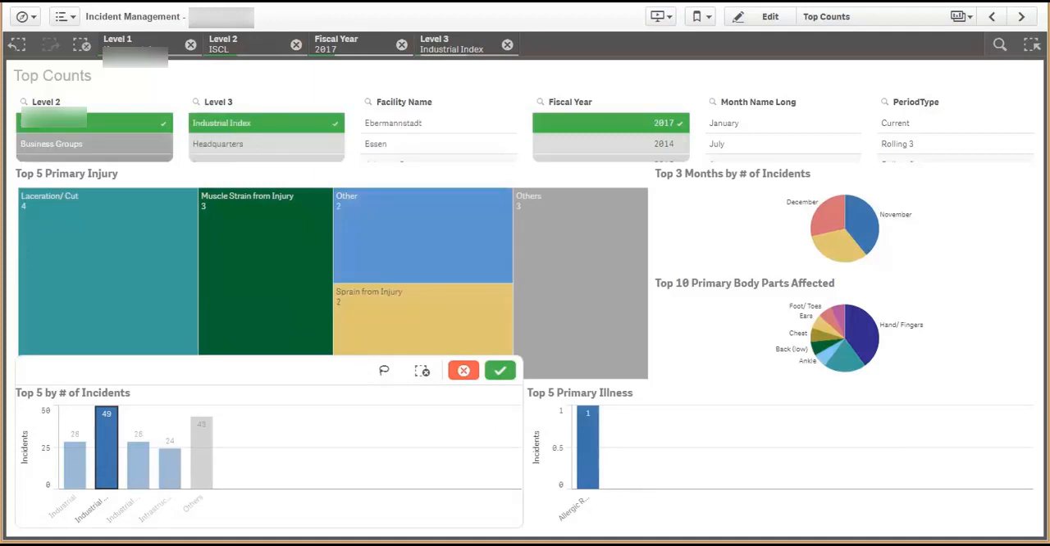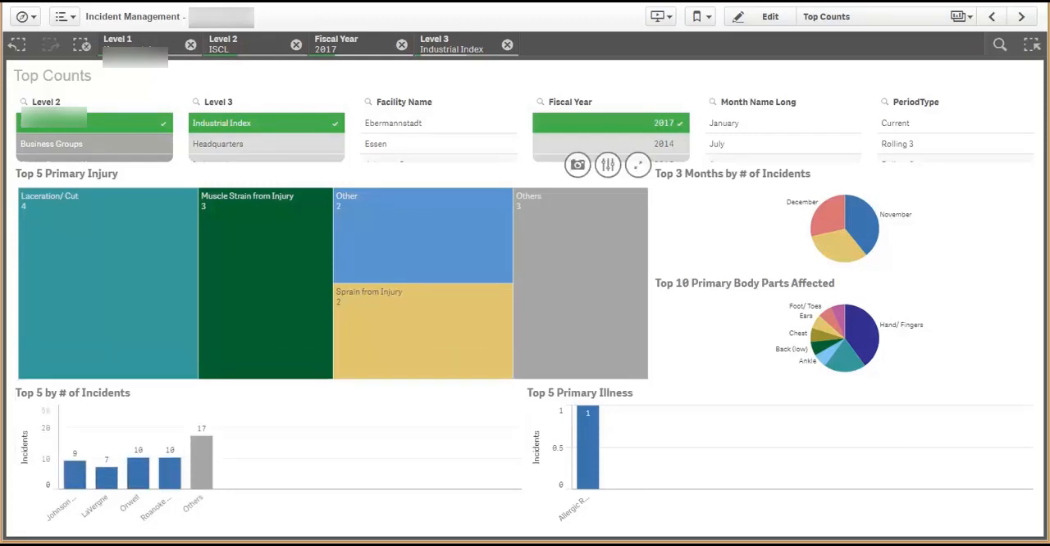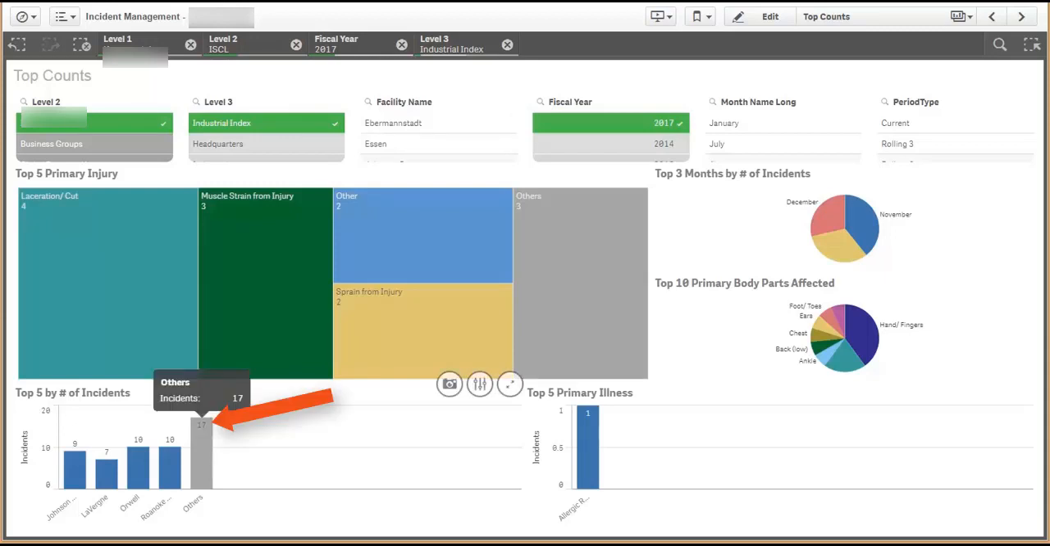Another point worth mentioning is that as I am making a selection on one visualization, all my other visualizations on the same sheet are responding. They're getting further filtered down. So what I am seeing right now, of all the incidents on the Industrial Index, there have been 17 reported from the other facilities, but there have been 10 reported by Orwell and Renoike.